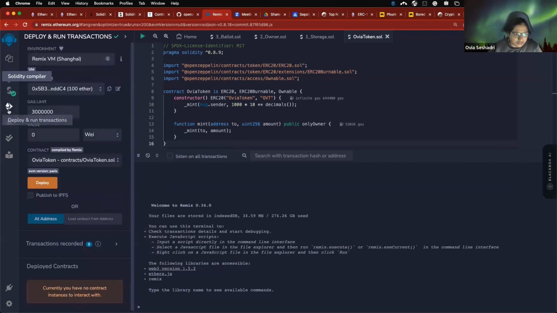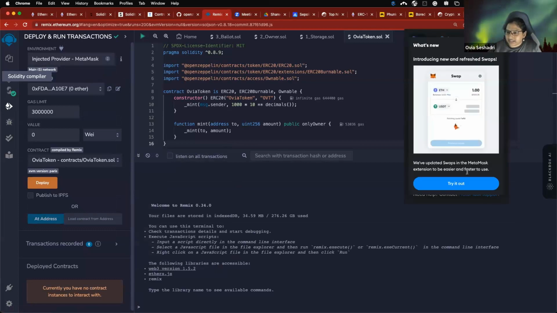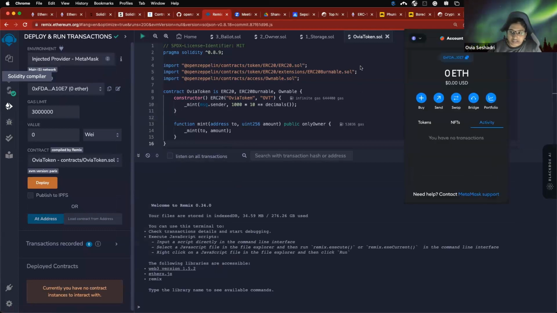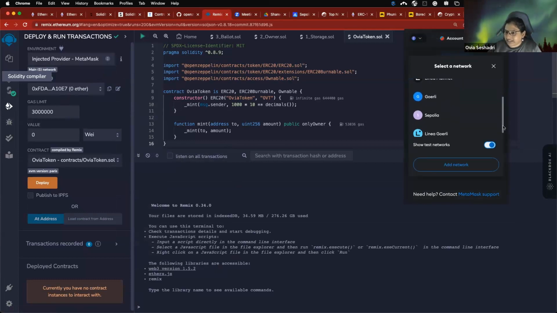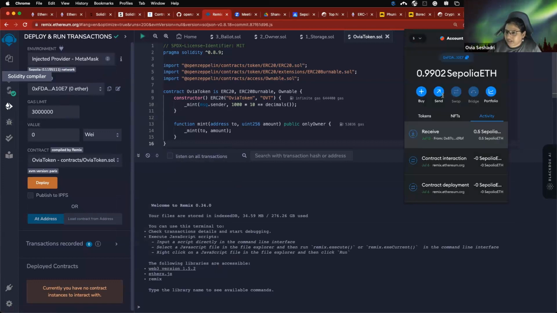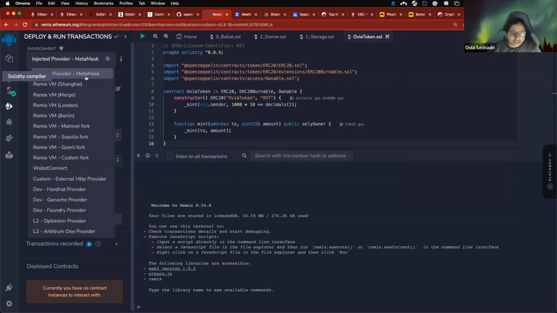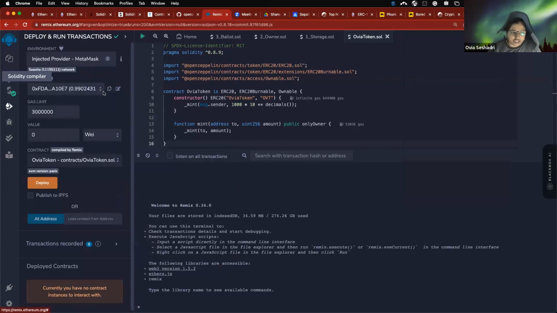So let's deploy it. I want to deploy it on the Sepolia test network. I've connected to my injected provider, MetaMask. MetaMask has 0 Ether because I'm connected to the mainnet. Let's go ahead and connect to the Sepolia test network. And I have 0.99 Sepolia ETH. Let us connect back. So now MetaMask has recognized that I have 0.9 and I've changed the network. And let us deploy it.